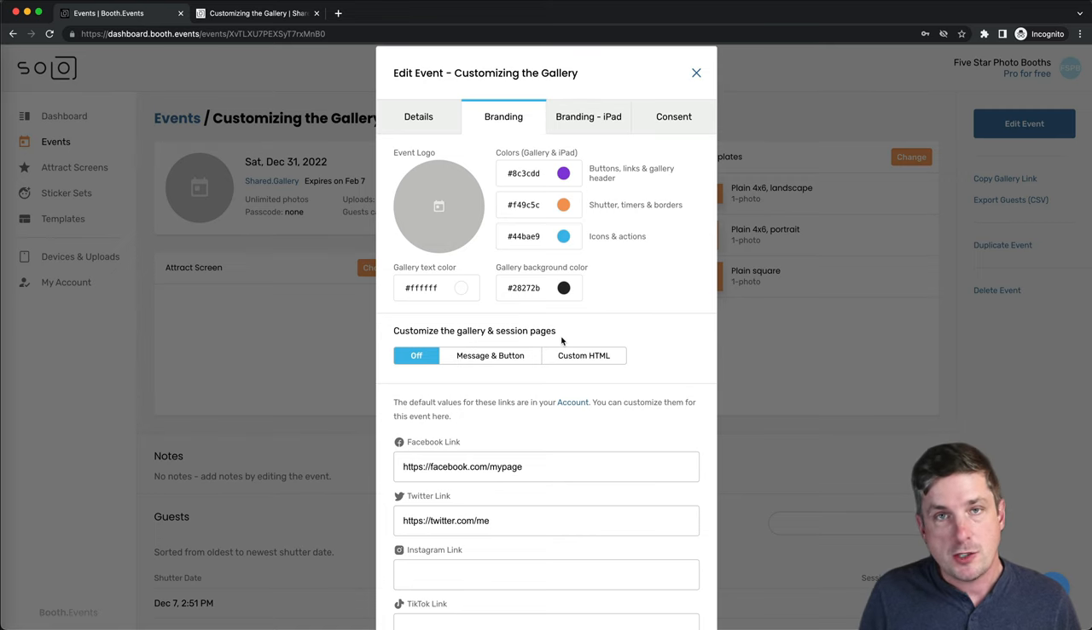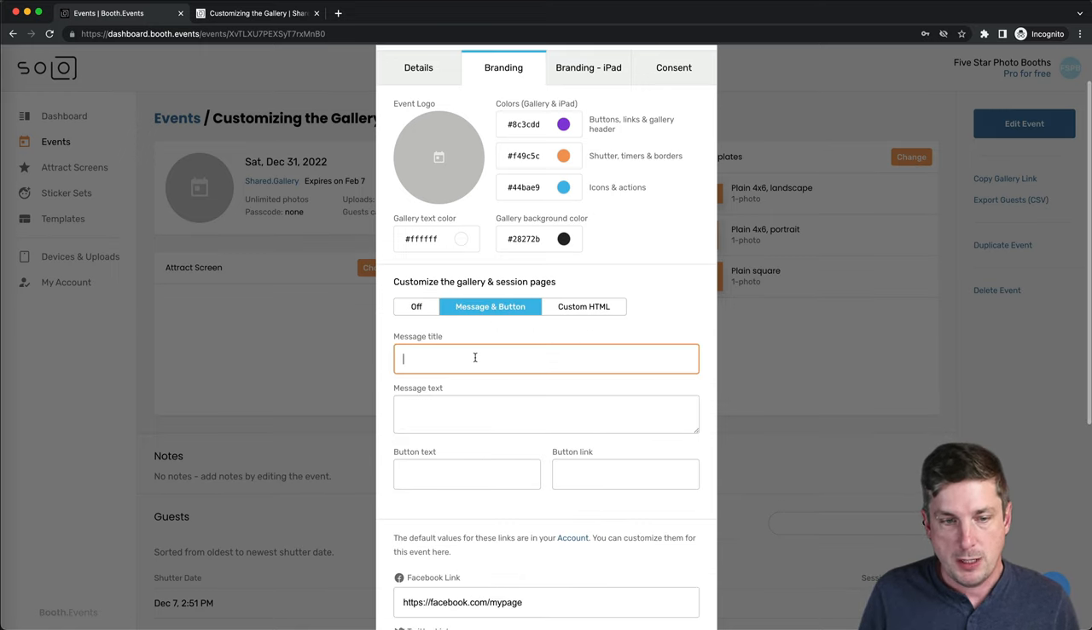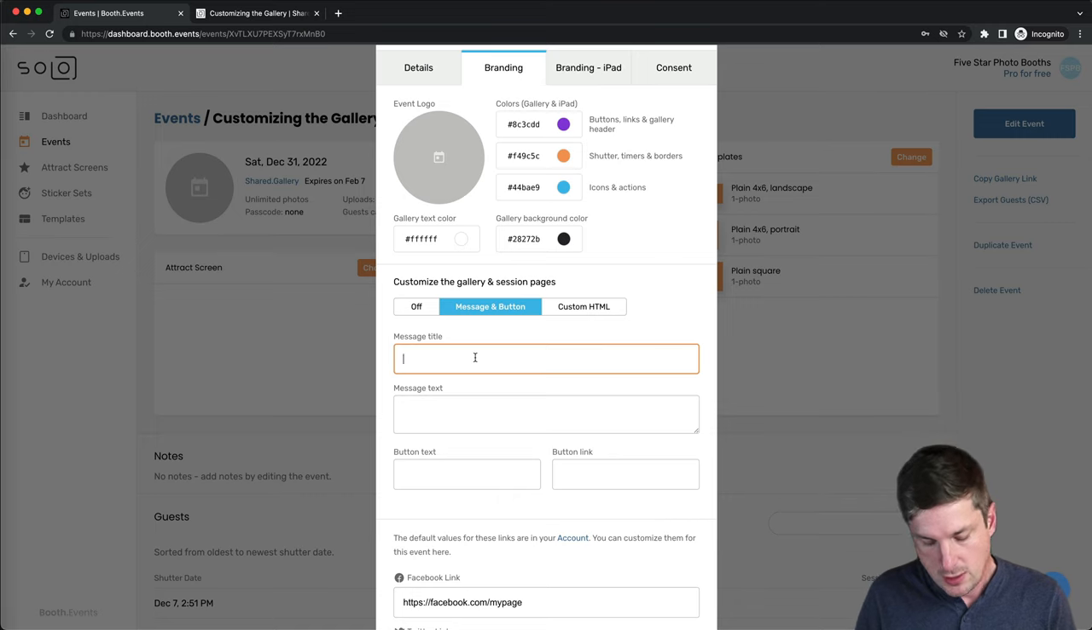The gallery page is what we were just looking at. The session page is what guests land on when they click a link to get their own photos. A session is a guest's own photos. So let's go ahead and add a message and a button. So put a message, sign up to enter our contest and win $1 million.